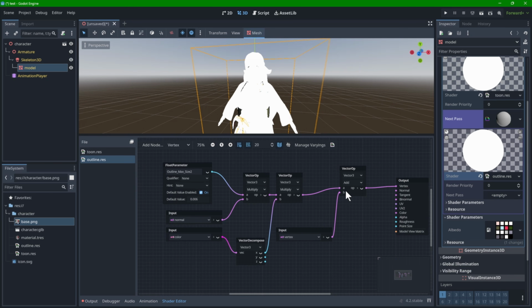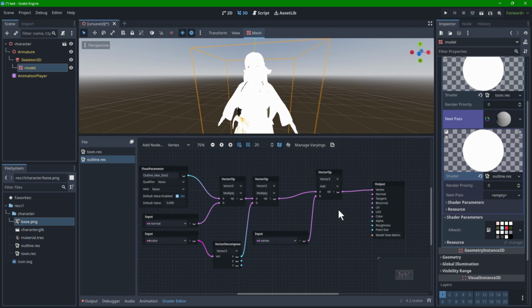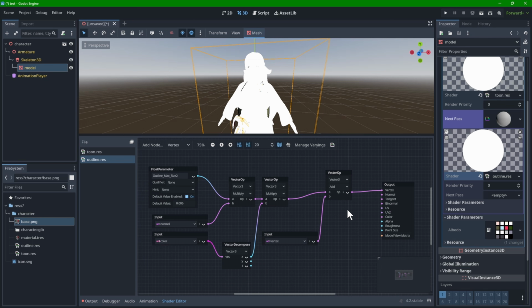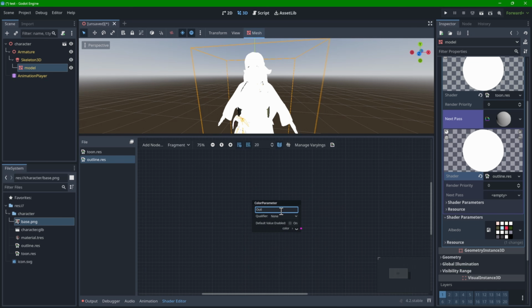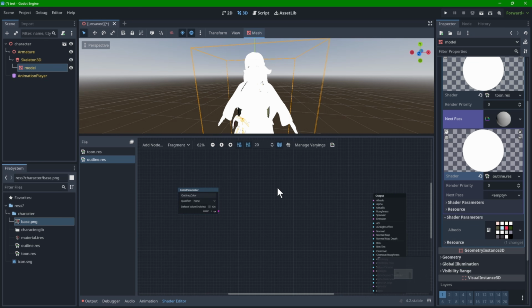Since there's no solidify modifier in Godot, the way to make the outline is by expanding the vertex position based on the normals, with a fixed numerical value representing the outline size. This can be done by using a vertex component and by adding existing vertex positions with the normals multiplied by a constant and the weights we gave the outline on the red channel of the vertex colors. To color the outline, add a color parameter node in the fragment component and attach it to the albedo output.